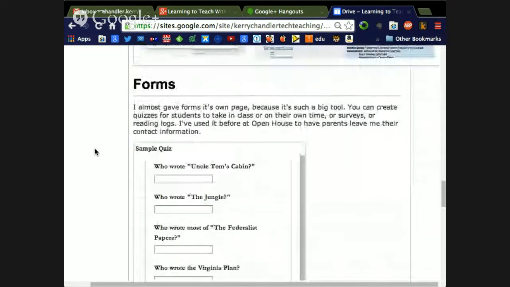Forms. So forms are pretty cool. I honestly almost made forms its own section on the website because I didn't even think about forms being part of Drive, because to me, forms is its own Google app that I use completely separate from that. You can do quizzes that are graded, or quizzes that are just informative, or quizzes that are just a fun warm-up. You can do all sorts of stuff. It's pretty neat, and I'm going to show you something that's really cool.